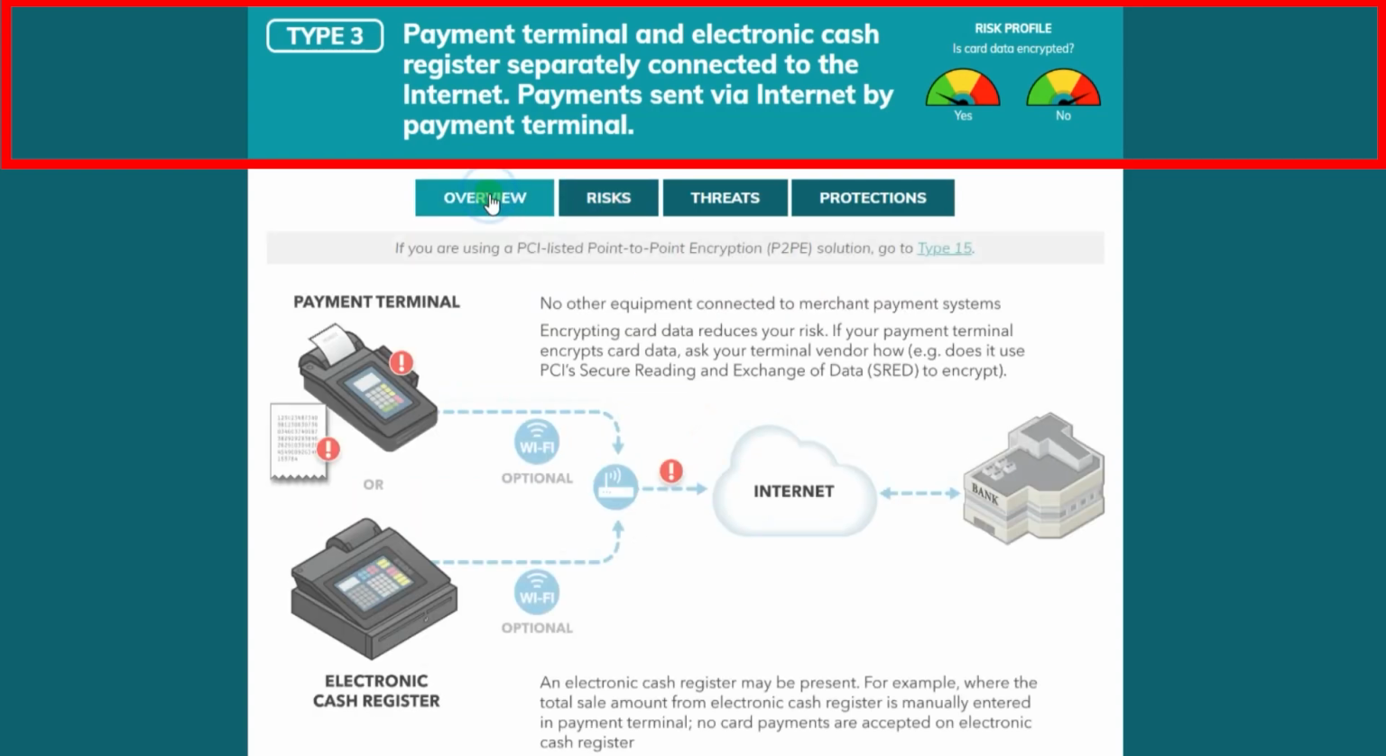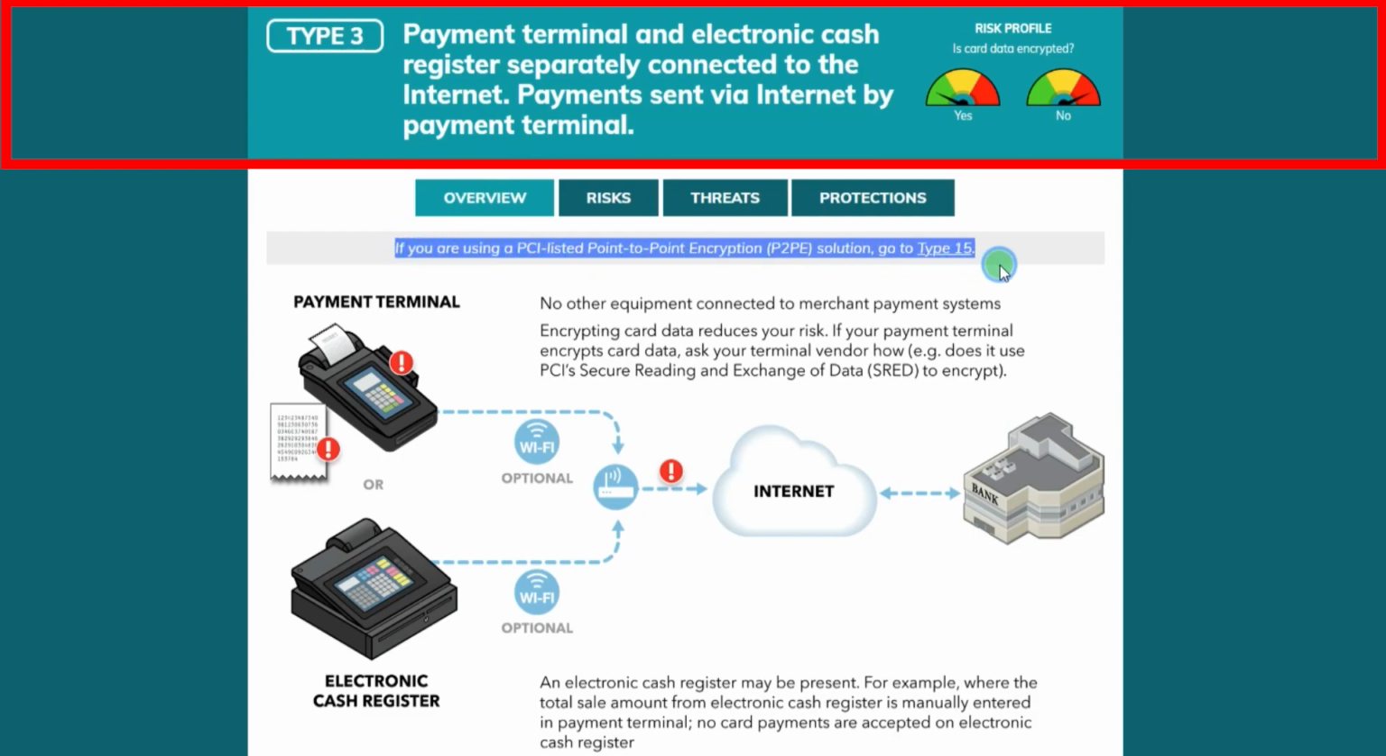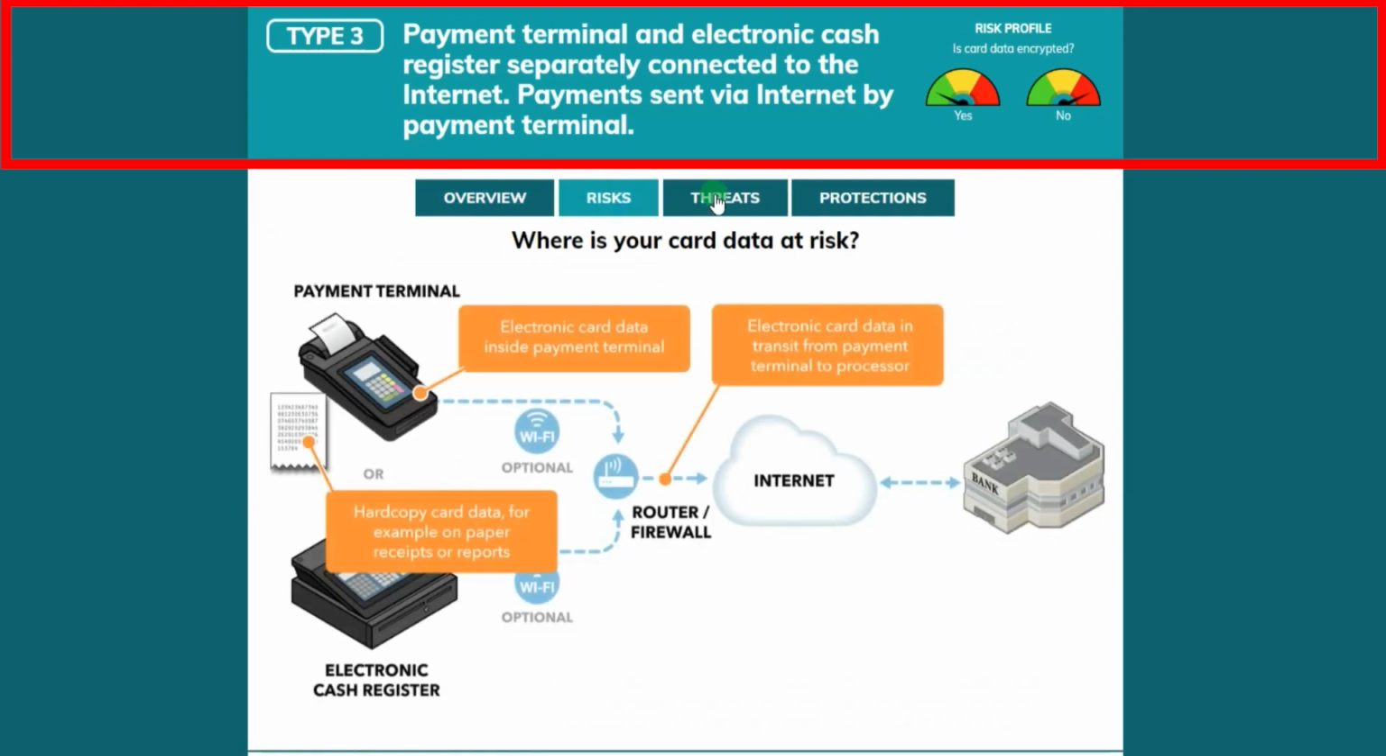Now, if we go here to overview, there is one message here that says, if you're using a PCI listed point-to-point encryption solution, that would take this payment system type to another, different type, in this case, type 15. Point-to-point encryption, basically once the card is inserted, we're reading the information here. At that point, the card data gets encrypted, it is sent encrypted, there is no card data transmitted here, so it is secure. Now let's look at the threat for this payment system type.